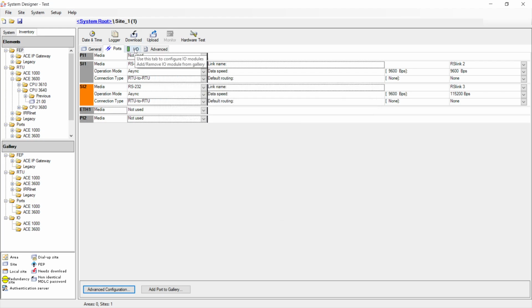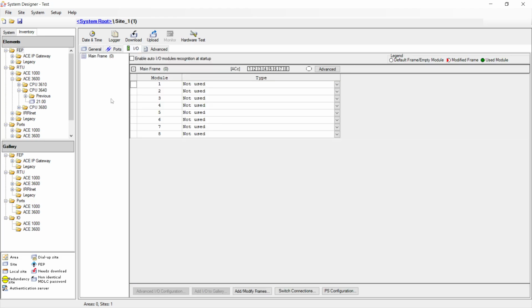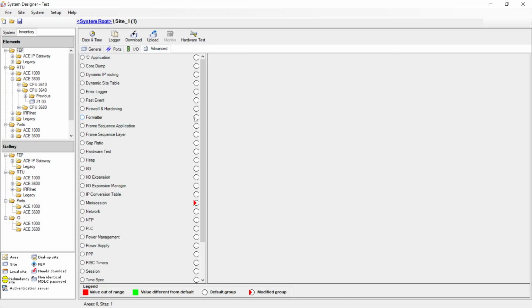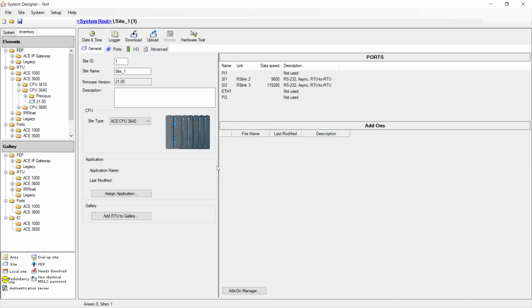Next, we'll look at the I/O tab. This tab is used to configure I/O modules. Again, it's not covered in the scope of this video. We'll get onto that as we need to. And again, under advanced, it's beyond the scope of this video. This is just purely a basic introduction into MOSCAD ACE 3600 STS.